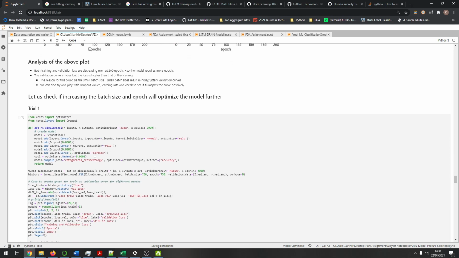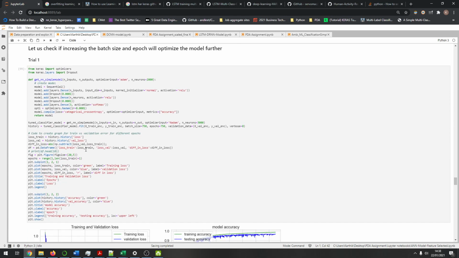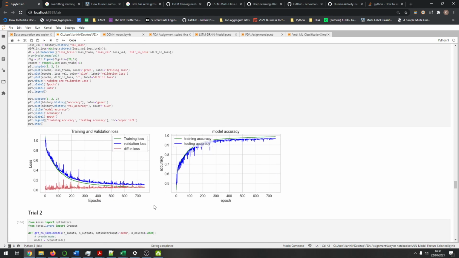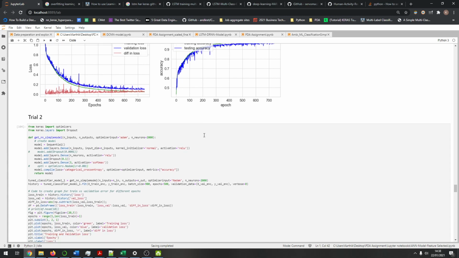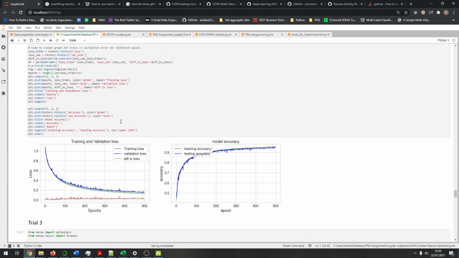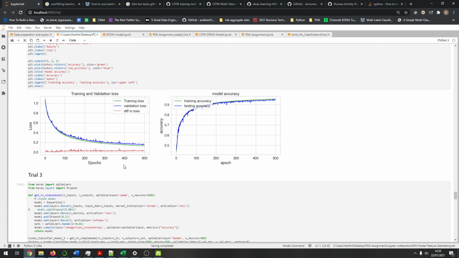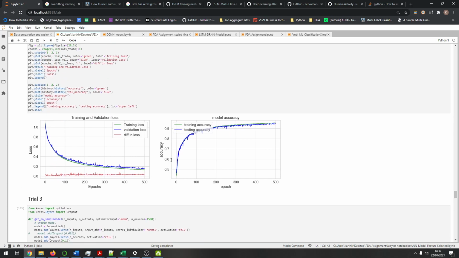So I did a few trials by changing the parameters. So this was trial 1. Obviously this did not go well. There is more noise introduced into the network now. Trial 2 looks better, but the validation curve still, the noise is reduced, but it's still noisy.